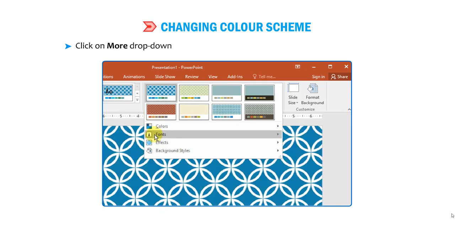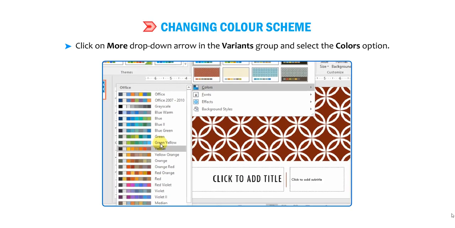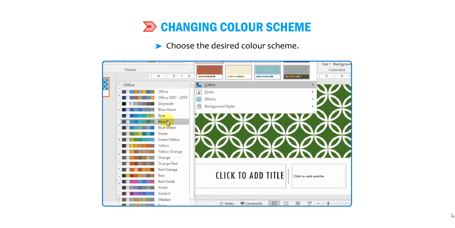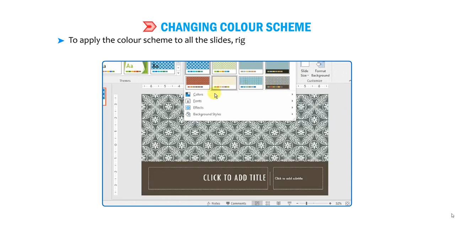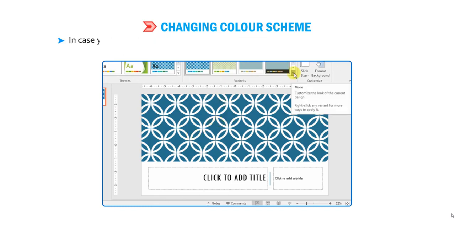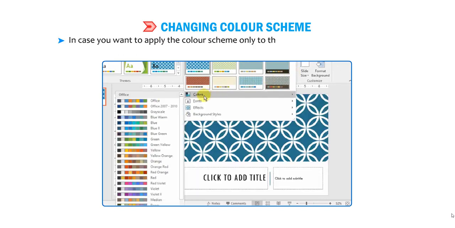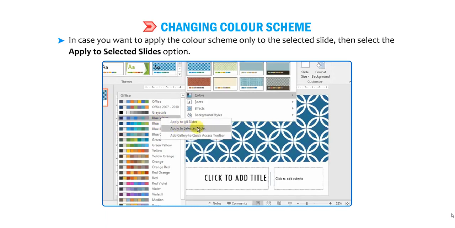Click on More drop-down arrow in the Variant group and select the Colors option. Choose the desired color scheme. To apply the color scheme to all the slides, right-click on the color scheme and select the Apply to All Slides option. In case you want to apply the color scheme only to the selected slide, then select the Apply to Selected Slides option.